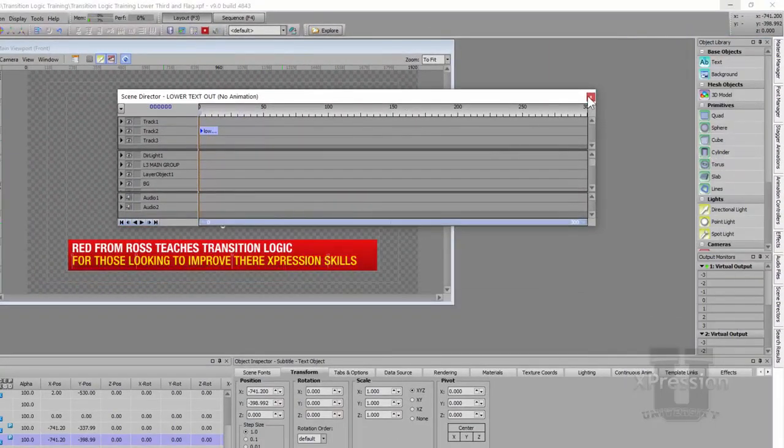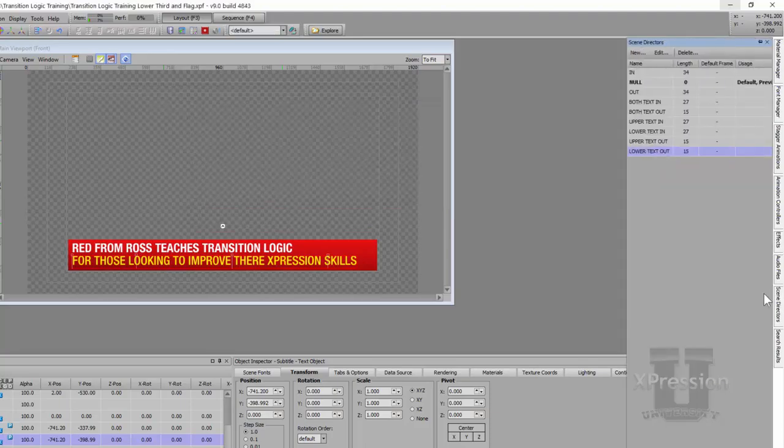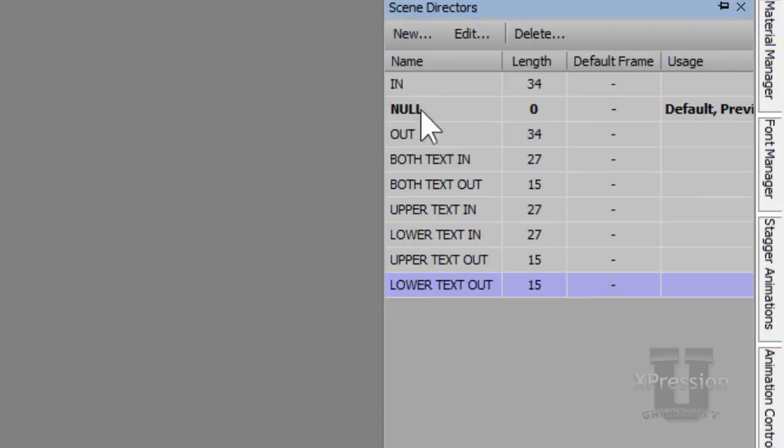There we go. And you now have your in, your out, both in, out, upper, and lower. So you can see there we end up with 9, and that's just to do that. Hopefully you followed that, and next we're going to look at how to take all those animations and use them with transition logic.